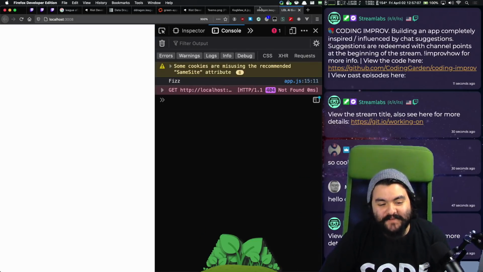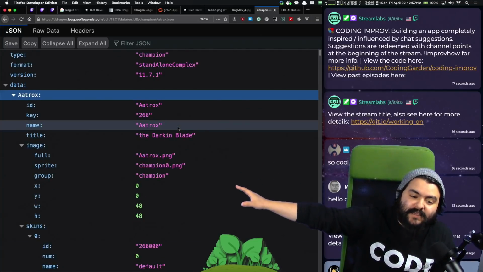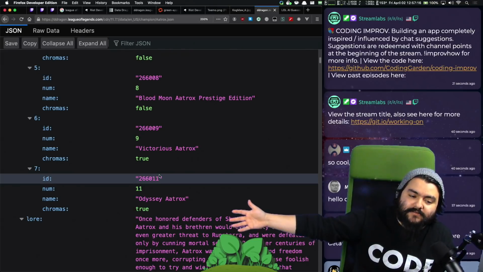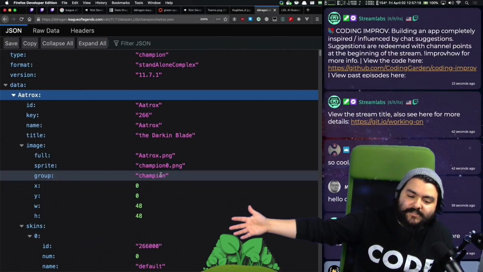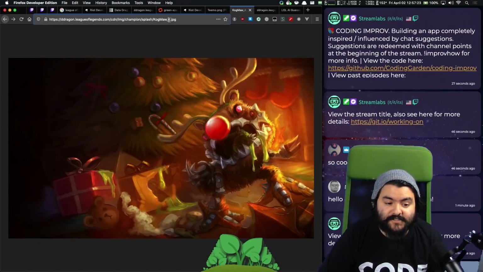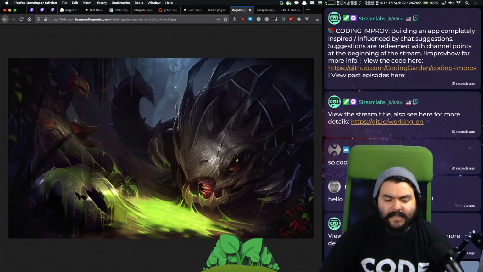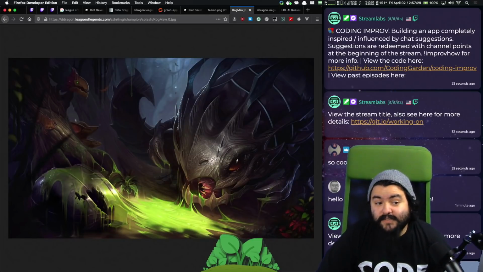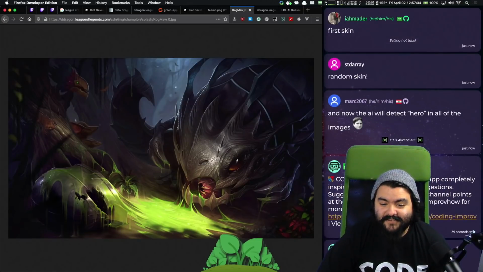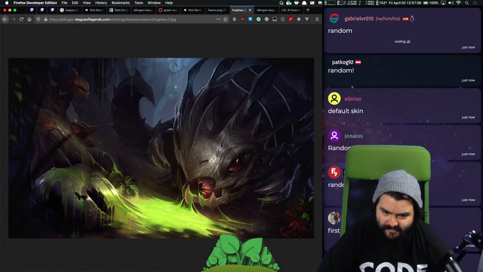So now that we have a random champion, technically we could make a secondary request here to get the number of skins and then pick a random skin for maximum randomization. What do you all think? Should we display a random skin, or should we just display the first skin that's available? I'm honestly really curious what the AI is going to think when we pass this in. First skin, random skin. Random, default, random.